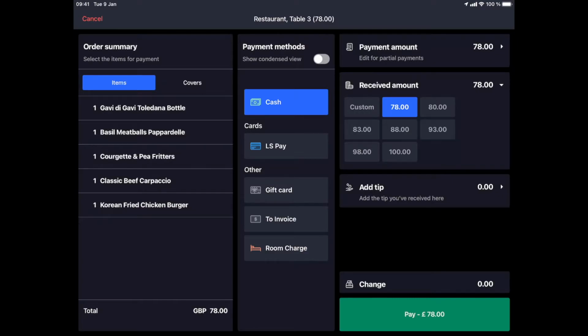If our customers wish to split the bill, we have three options to do so. We can split the bill by item, by cover, or by seat if the order was taken by seat.